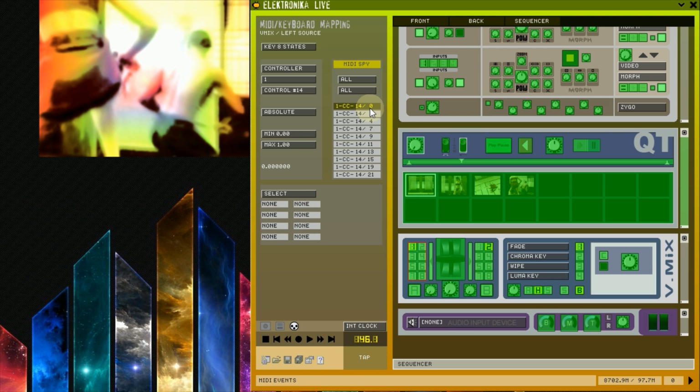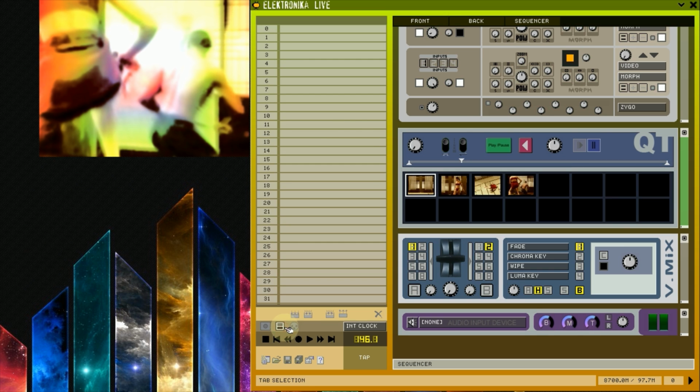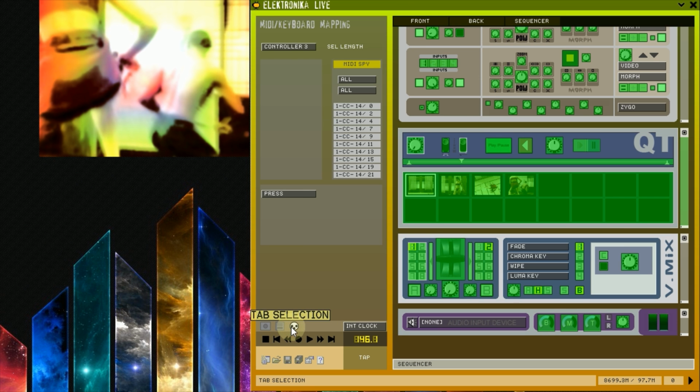As with keyboard mappings, it's possible to map one control or note to multiple module controls, and some module controls may require multiple mappings, for example, the timeline on the QT player. It's not possible to save mappings using presets. However, you can make mappings during a live set.